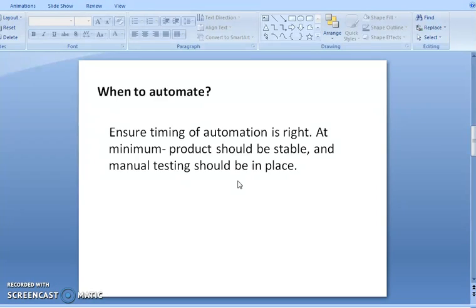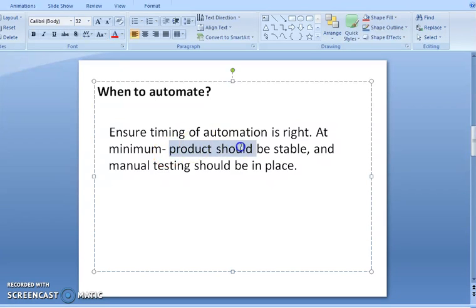When is automation coming into the picture? To ensure the time spent on automation is right, at minimum the product should be stable. When the product is stable and manual testing is in place, at that time we use automation testing.